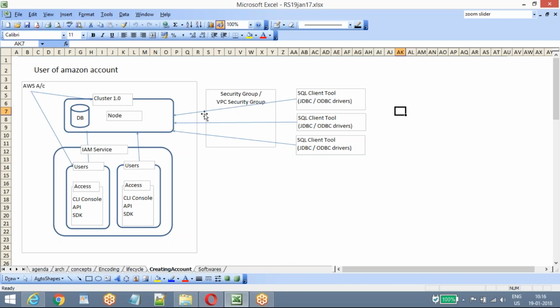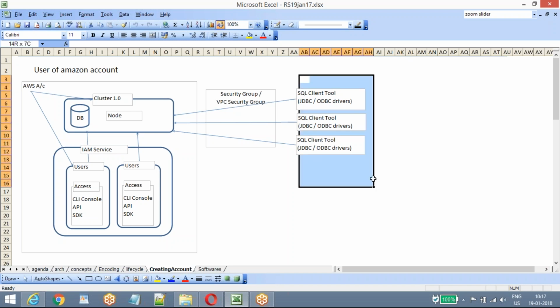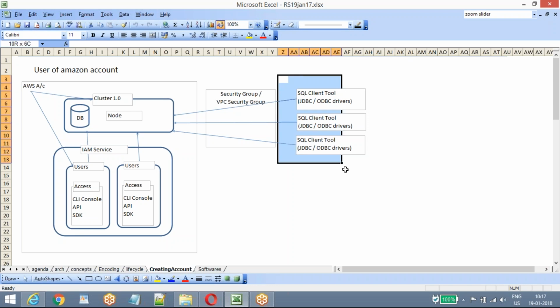Then you have some VPC security group permissions, wherein you can allow your other clients like SQL Workbench and all to connect to this. It provides one JDBC jar file which you need to download based on whatever client, whatever database you are using. So this is just an overview of how data gets accessed from outside or inside.